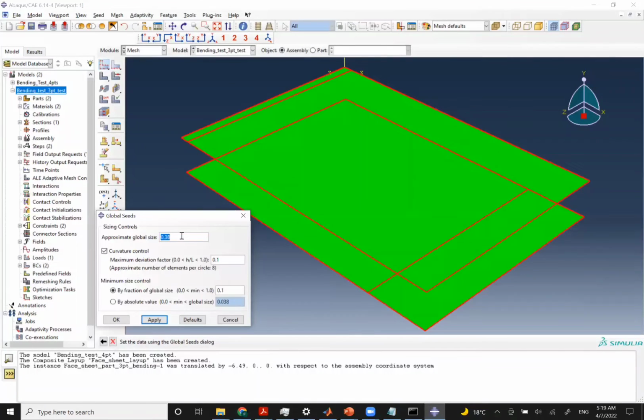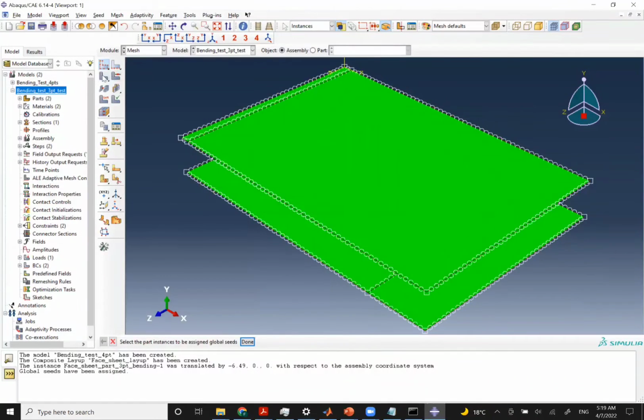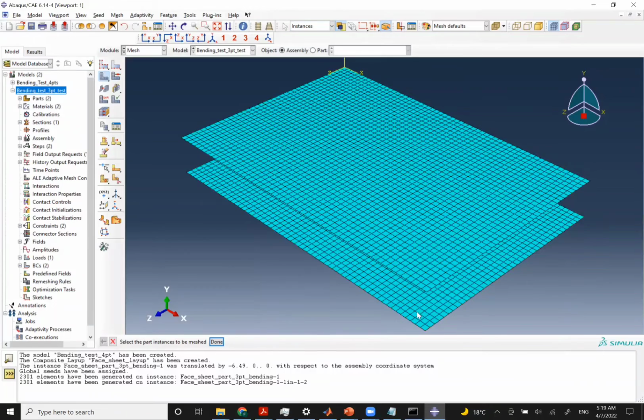And here it asks you about the approximate global size. So here I'll set the approximate global size to 0.1 inch. Apply. Okay. And now we can click on mesh part. So we can mesh the lamina now. And then we'll go to mesh the core. So once you do that and click OK, it's meshed and it looks nice and well structured.